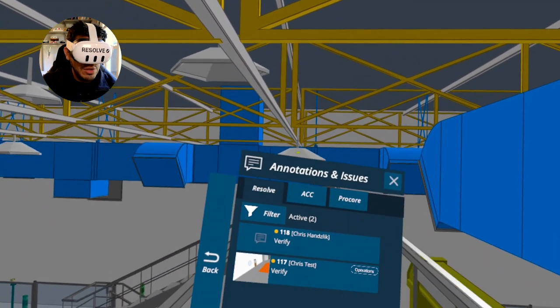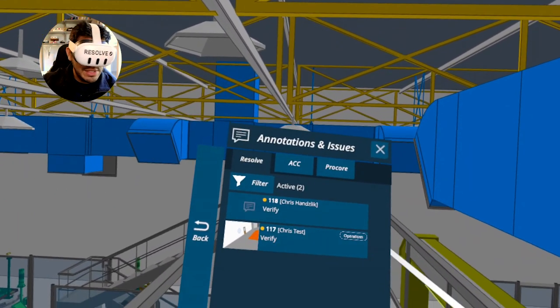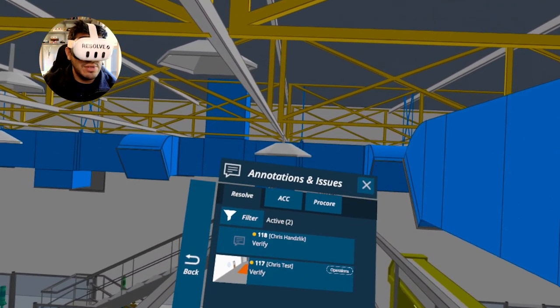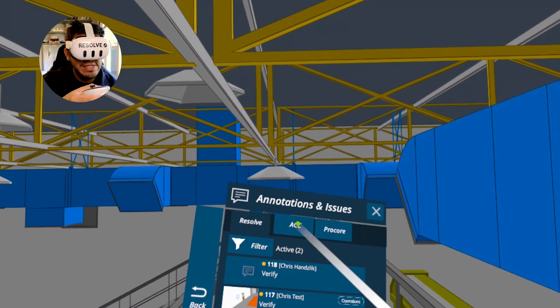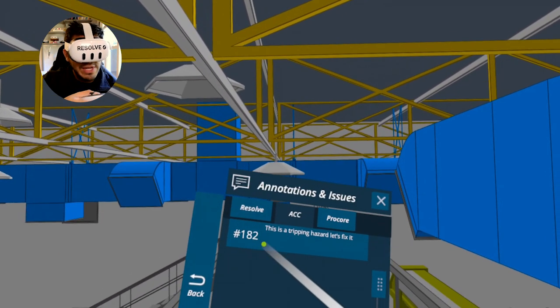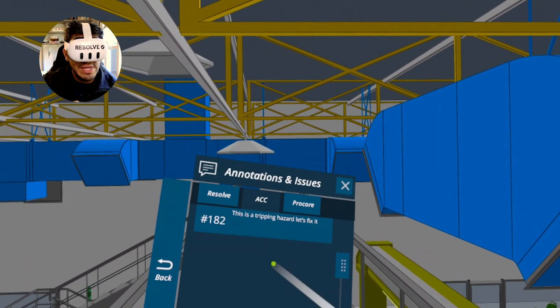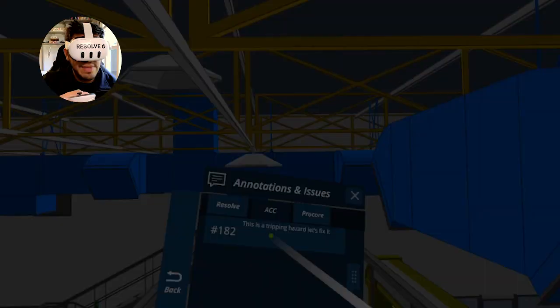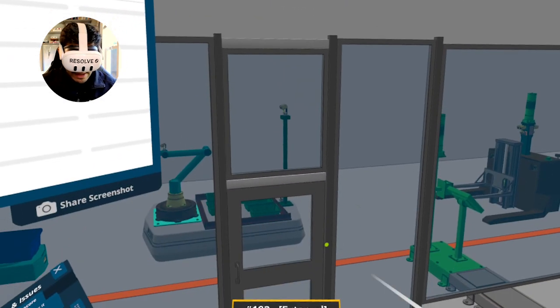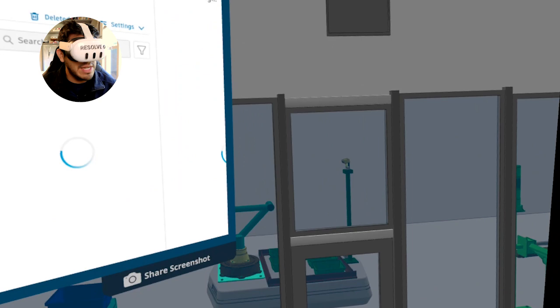By default, it opens to the Resolve tab, which has all your Resolve annotations that live on our database on our platform. But now I've also got ACC, and I can click it, and you can see number 182, which is the one that I just made from my web browser on ACC, is there. And I can click it. There it is. It says external. This is a tripping hazard. Let's fix it. Number 182.